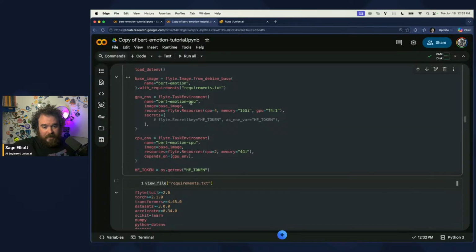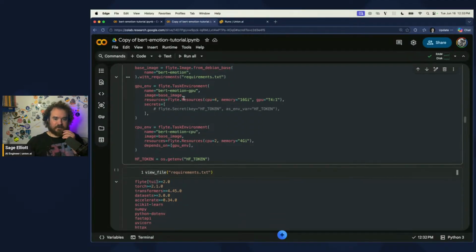So we're reading from that requirements.txt. We're creating a base image from Debian, and then you could add in other things through apt-get or other ways to install packages here. And this is going to build our Docker container that our tasks are going to run in. And we just have the same base image here for both of our environments, but you could have multiple ones. And then the difference between our two here is the resources that we just defined, again, directly in Python.